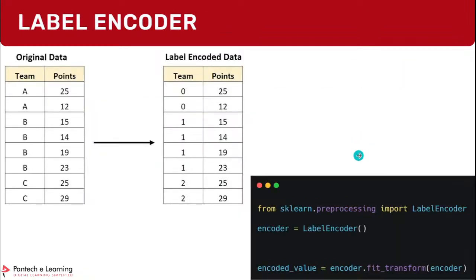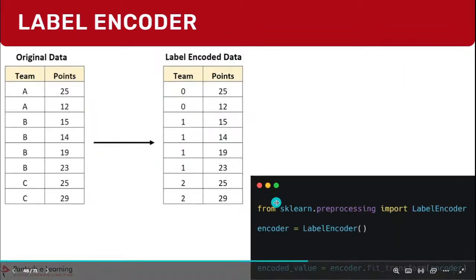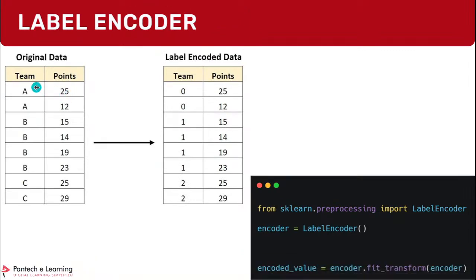And we have label encoder, which is from sklearn preprocessing. This will allocate, for example, A, B and C some hierarchy level, like A will be 0, B will be represented as 1, C will be represented as 2. So you could use both of these to turn them into numbers.